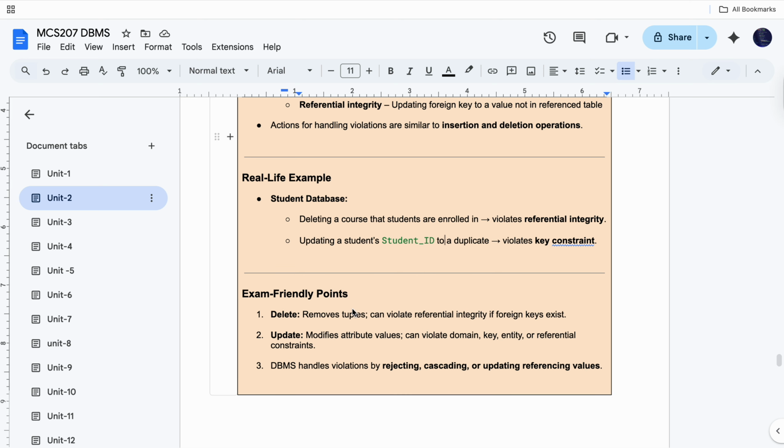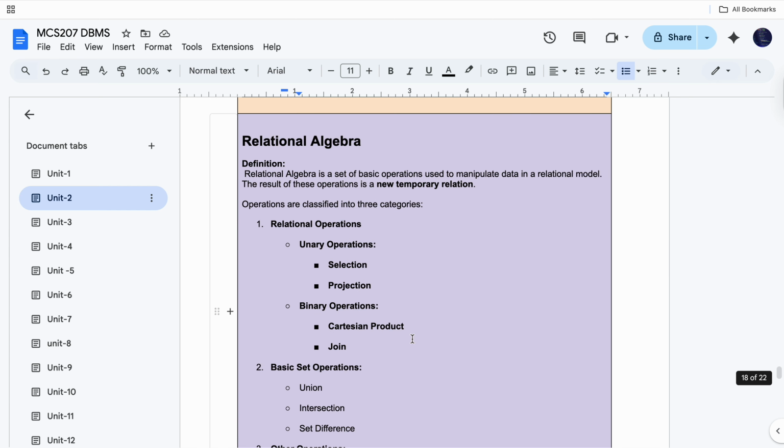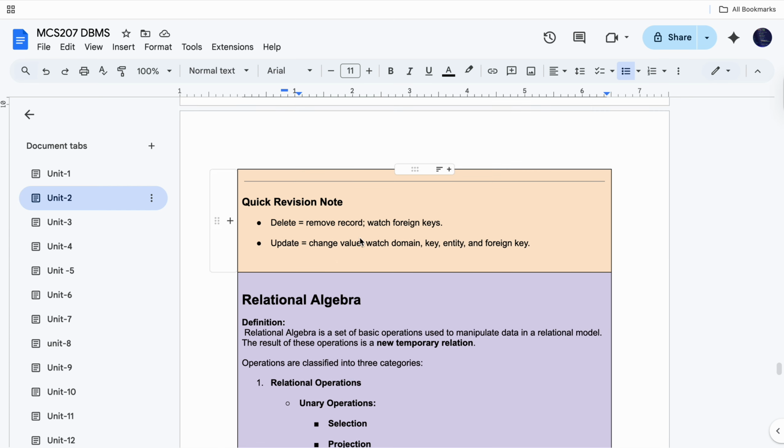Next, exam friendly points. Delete removes tuples; it can violate referential integrity if a foreign key exists. Update modifies attribute values; it can violate domain, key and referential integrity. Delete removes records, watch foreign keys; update changes values, watch domains.